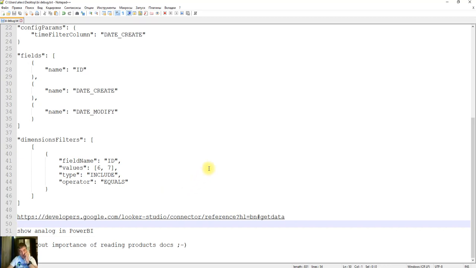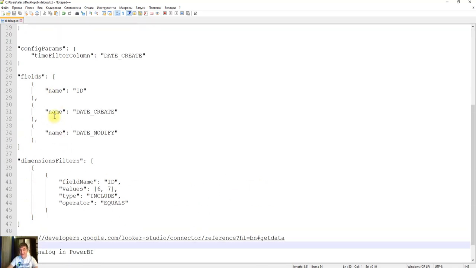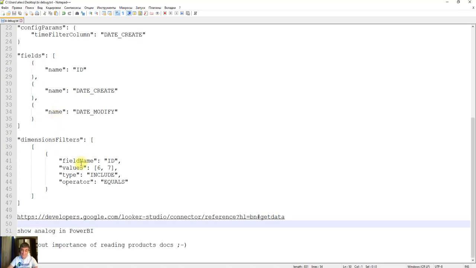What I want to say at the end. I want to ask you to read the documentation carefully, about Power BI, about Google Data Studio, about Postman, because I get a lot of questions from people who don't want to or don't understand. It is very important to read documentation. A lot of questions can be answered by reading documentation for Power BI and Google Data Studio.